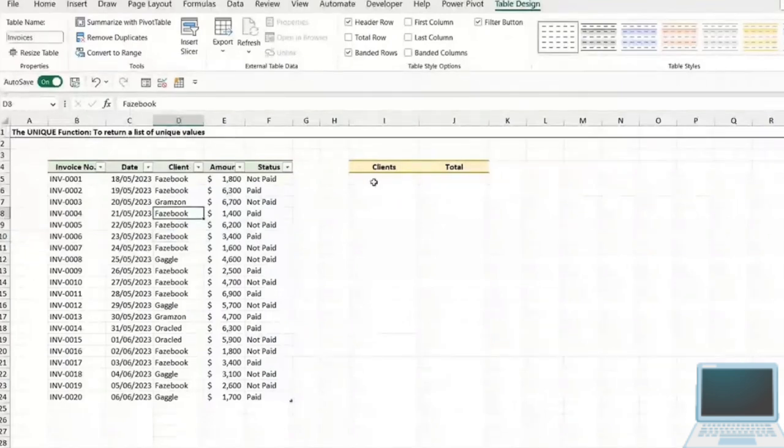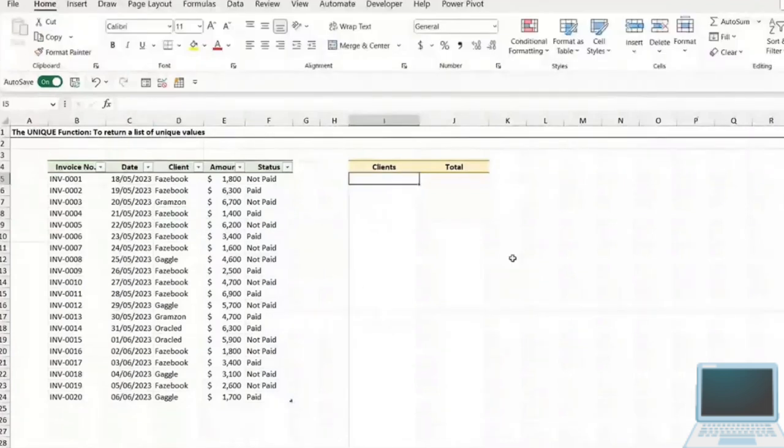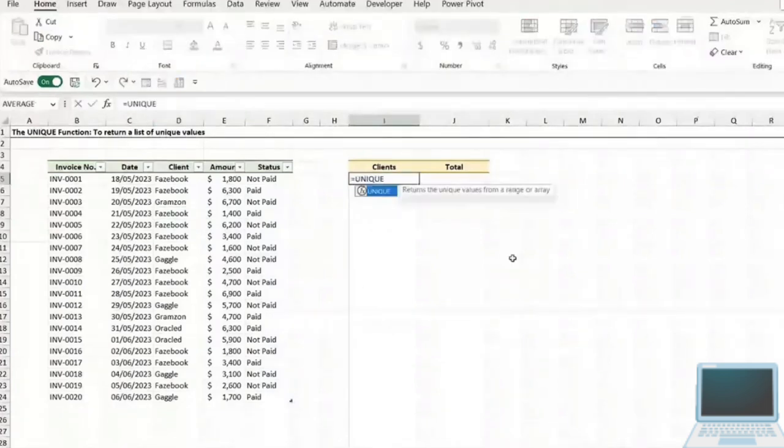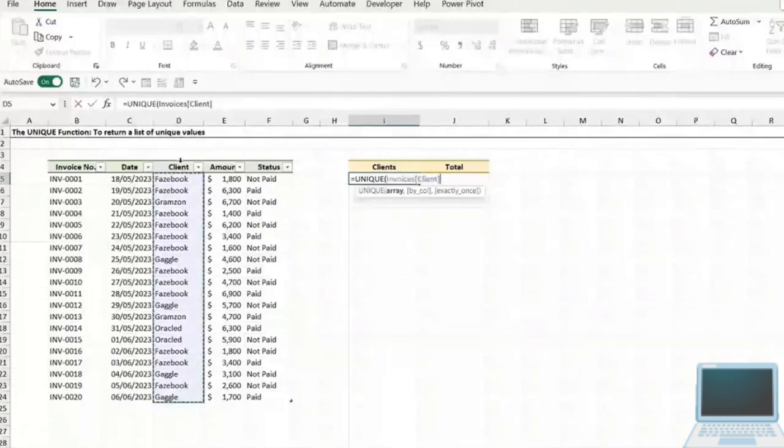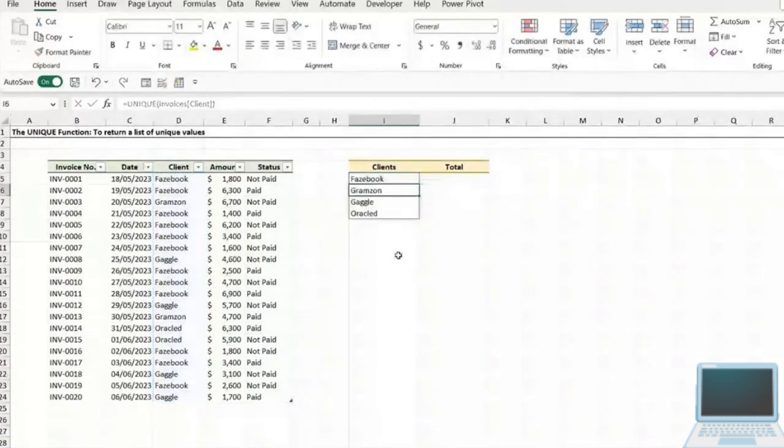So now if I'm using UNIQUE over here, what I can do is say UNIQUE, and then I can use the column like that. I can just select it. So you can see now, instead of cell references, we get table references. It's telling me that I'm using the Invoices table and I've selected the Client column. When I close it, we get exactly the same result, and that is we get a list of clients.